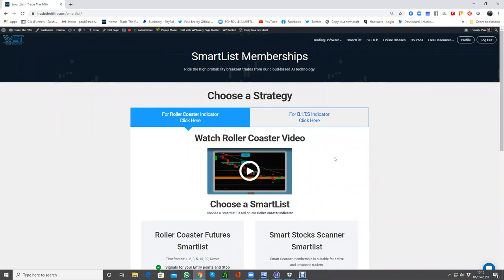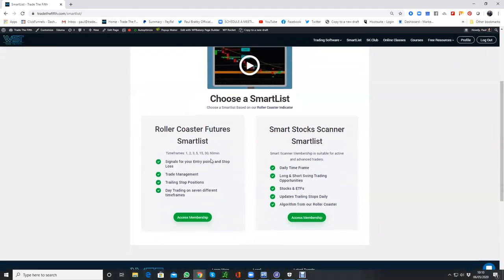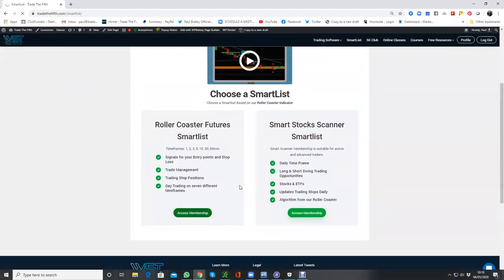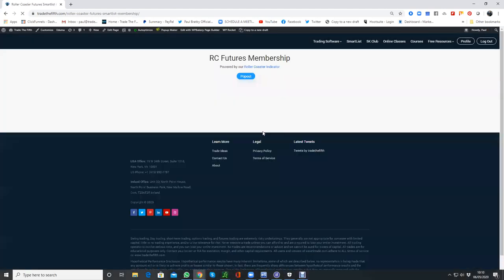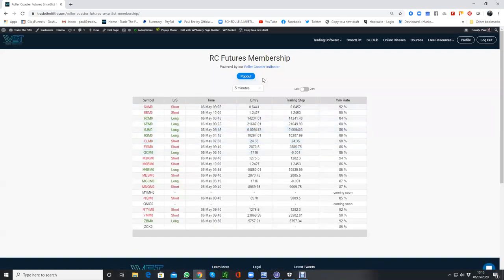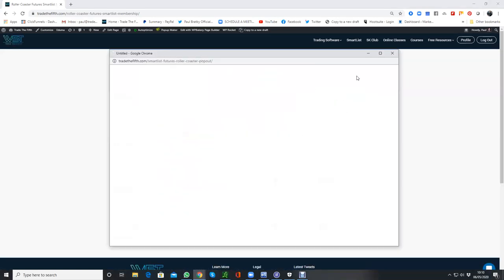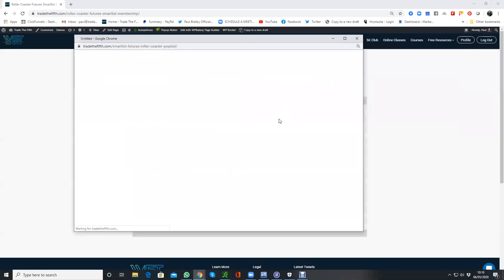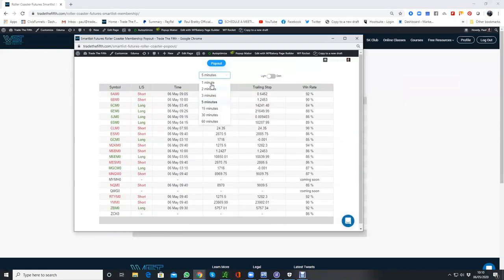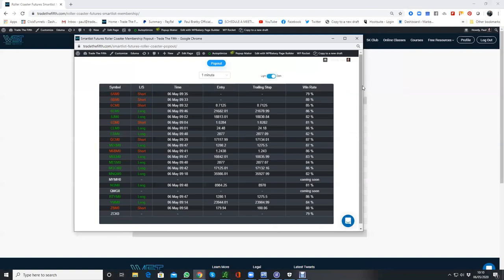This is just a very quick video to show you how to set up your screens when using the new Rollercoaster indicator suite for futures. So first of all, when you access the membership, you look like this, but you really need to pop these out. So you can pop it out like this, change the time frame, say to 1 minute, dark, and then you can move it around on your screens.